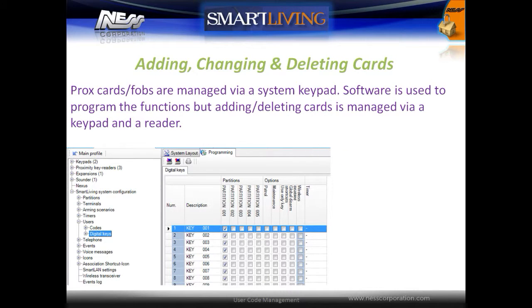Prox cards are managed via system keypads. Software can be used to program the functions of the cards, but adding and deleting cards is managed via a keypad and a reader.